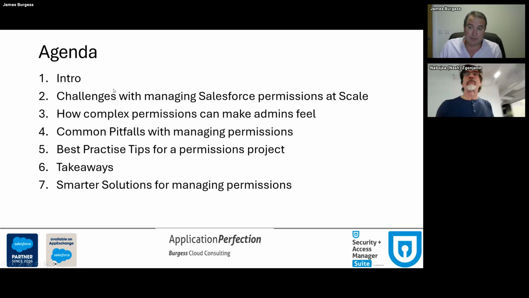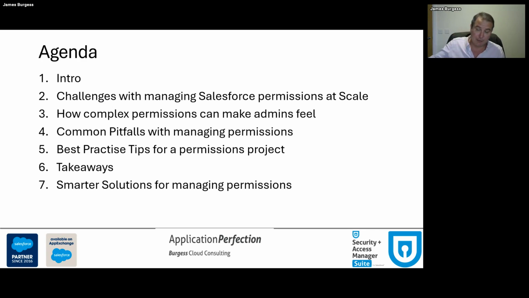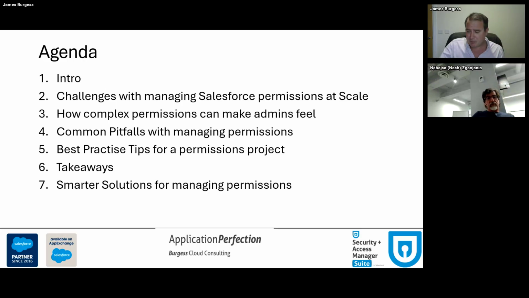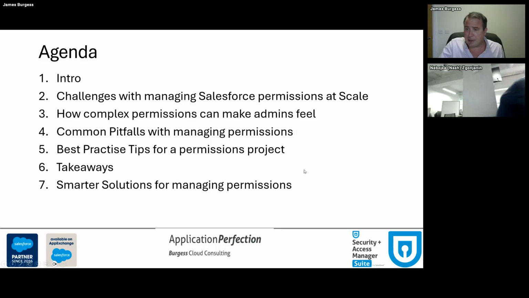Yeah, so I was just saying, conscious that at user groups there's a whole mix. There could be developers in the room, architects, admins, a range of time in the ecosystem. So I'll try to do a balanced presentation that should have something in it for everyone. I'm really keen to show you some of our products at the end.